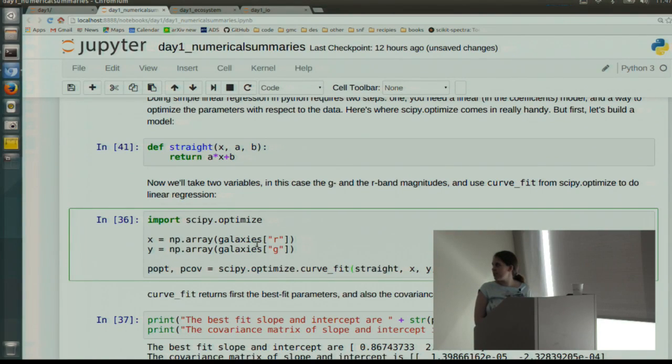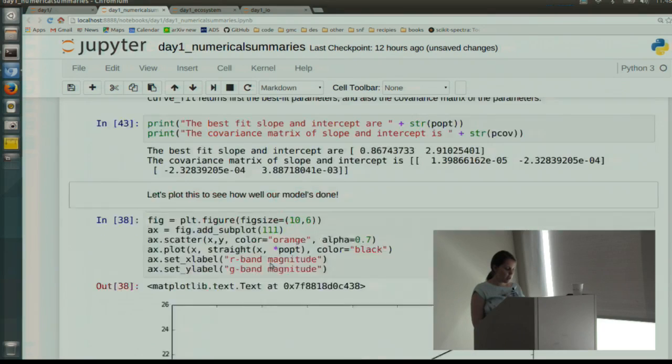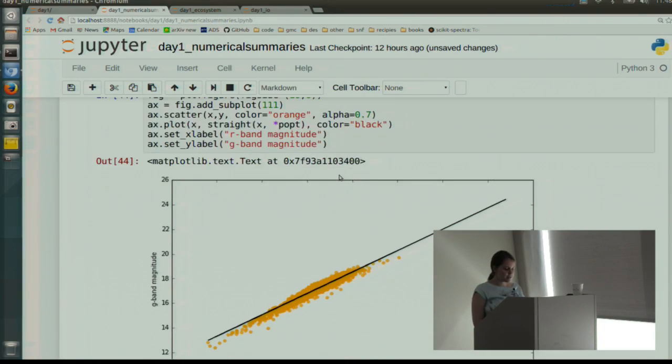So in this case, I'm going to compute this for the R and the G-band magnitudes, and I just read them into 2 variables, x and y. And you put in your function definition first, your x data and your y data, and then you can put in some initial guesses for your variables, but you don't have to. And this returns basically the best fit parameters and the covariance of those, and then again you can just print them. And then we can also plot this.